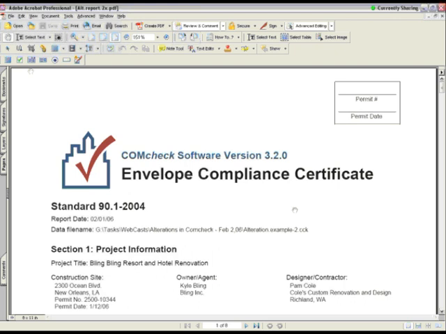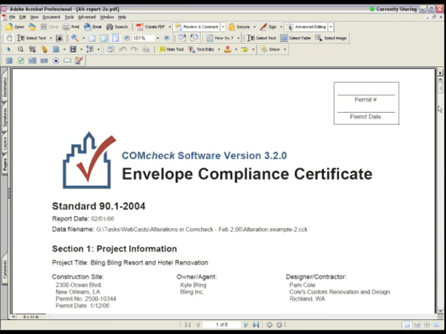Now the reports are in PDF format. If any of you are familiar with our most recent COMcheck desktop and web tool, the reports are now converted into a PDF, and you can submit them directly to your building department electronically from the desktop tool and from the web tool, and save them as a PDF in your files. Now I'm going to be a little slow about scrolling on this compliance certificate so everyone can see a basic overview of some new information that you'll see on these reports.